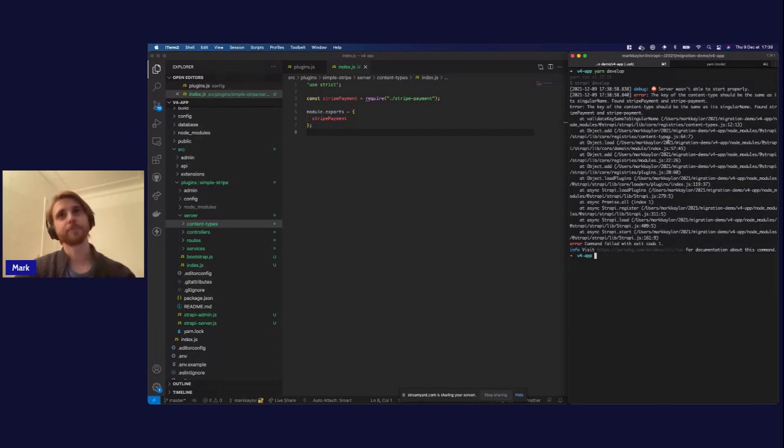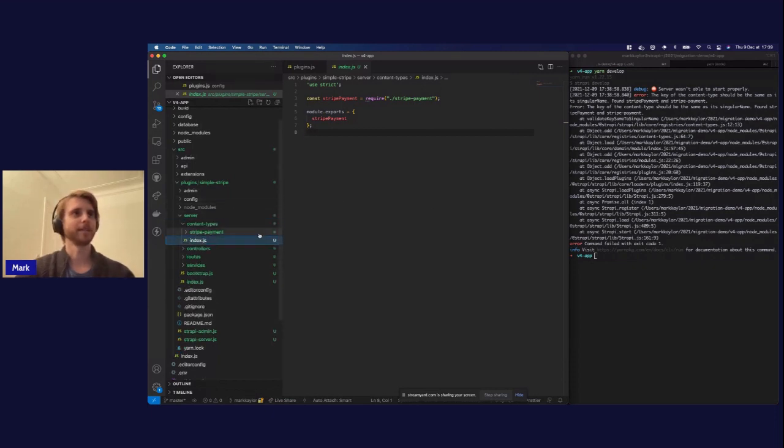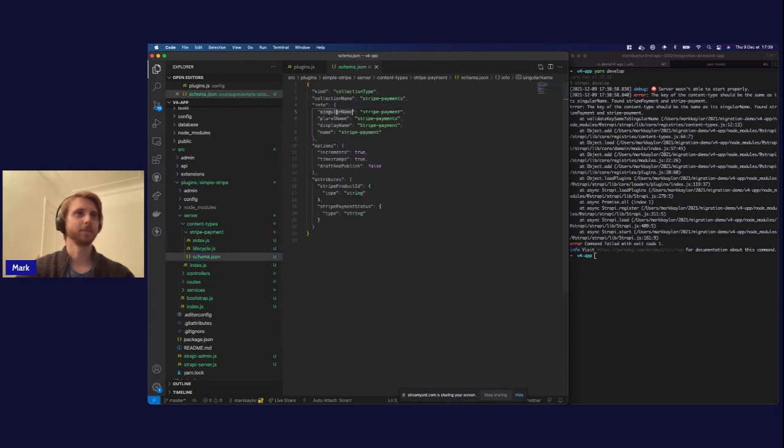Right, so the first thing it says: the key of the content type should be the same as its singular name. So when I think of the key of the content type, I go to my content type and I see what I'm exporting. And this is the key for my content type. And when I see singular name, I think of that info object that I just showed you. I remember seeing singular name.